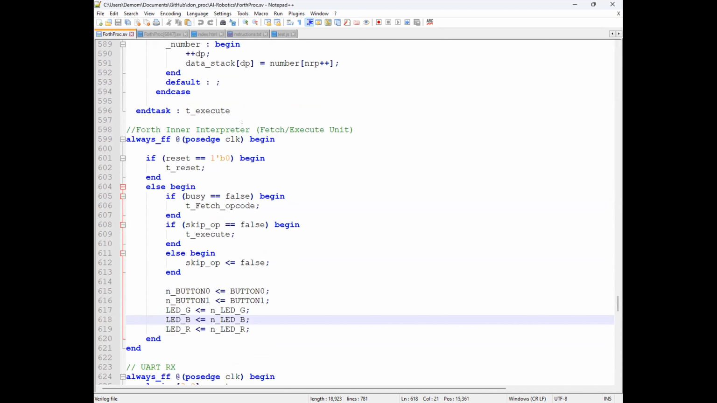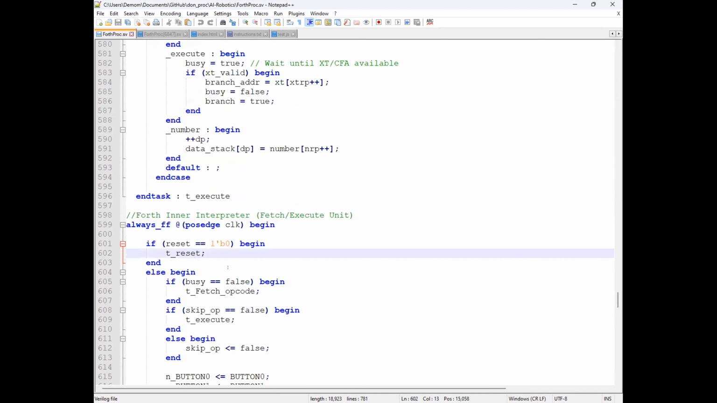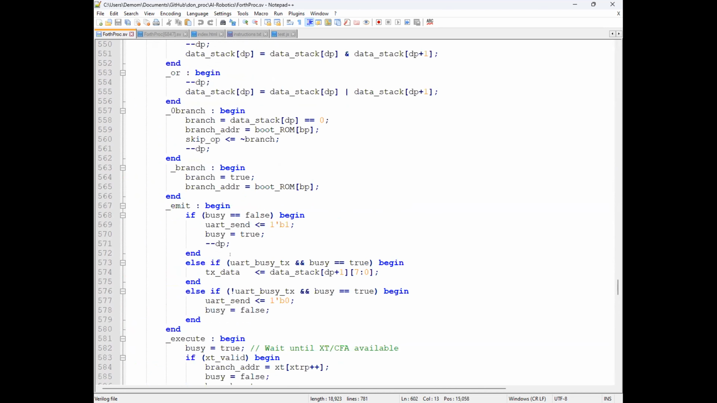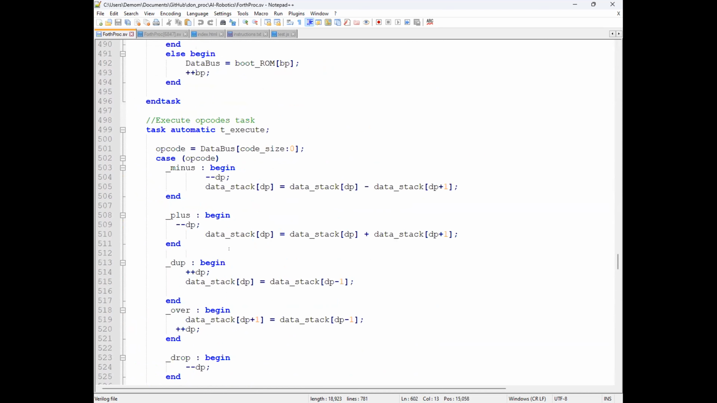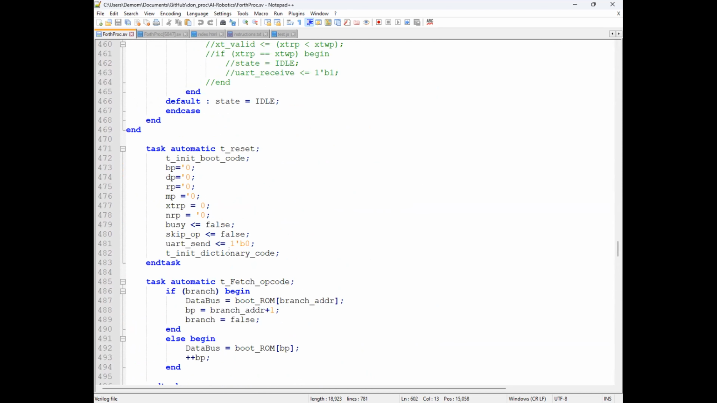So now that I've shown you this main loop, let's go through each of these parts, starting with reset. These are tasks that allow us to separate out our code and isolate it, and so elsewhere we can see clear structure. I won't go too much into this, but in reset, we initialize the boot ROM. We also initialize the dictionary, and we reset all of our pointers.